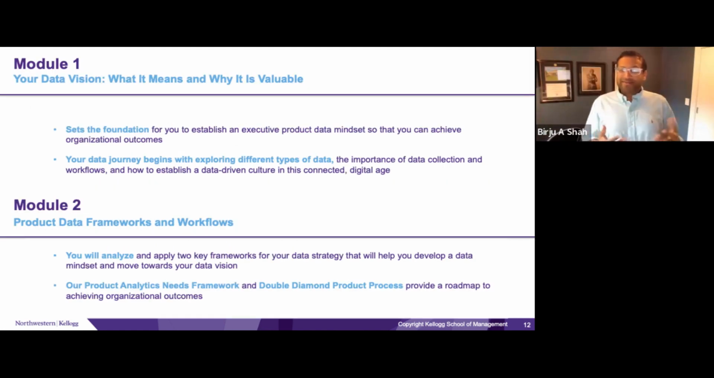So in module one, we're really starting out with the foundation of what it means and why it's valuable to consider building up your skill set in product data. We'll set the foundation for the product mindset and your organizational outcomes. Whether you are a for-profit business or a nonprofit business, there are outcomes that you both can achieve that really drive the roadmap for companies strategically, for your investors and for your board members and your customers and users.